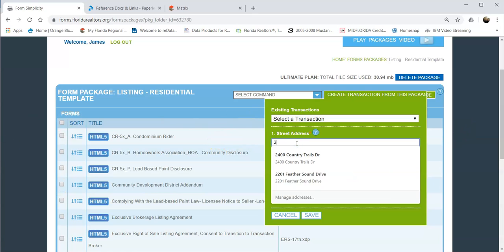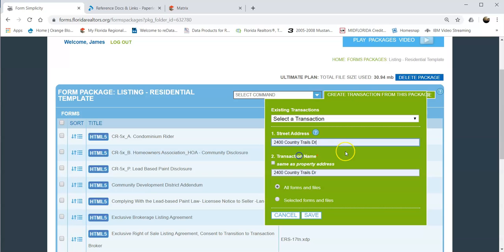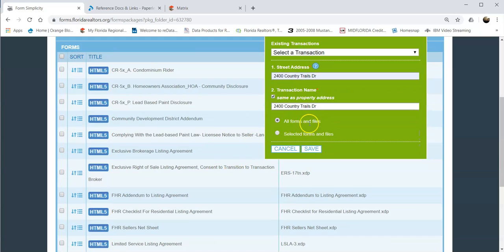But we can do an address, same as the property address. You can click on that. It'll keep it the same. You can change it if you want. I like to keep it the same myself. And then now you've got your options. So you've got all forms and files, that's everything, or selected ones. I like to do selected ones because now I know what the property is. So I know if it needs something. So I can check them all and then just uncheck what I don't need.